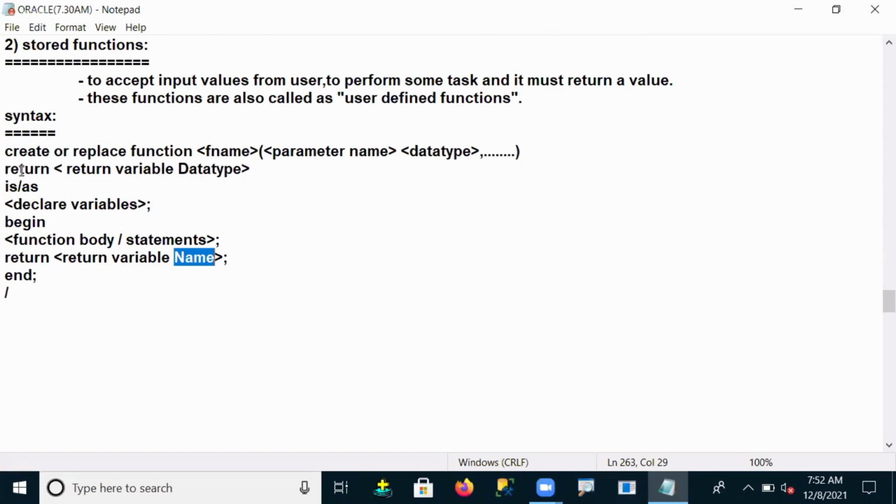So what exactly is the meaning here? You can see in the examples. In the examples I will show. Now the next one is how to call the function after the function block is created. So, the syntax to call a function.